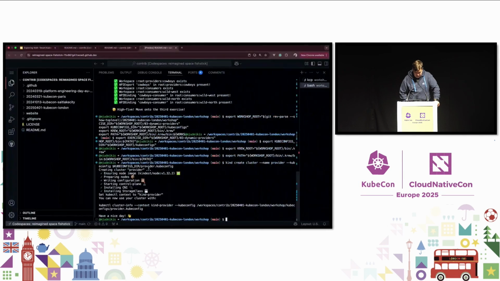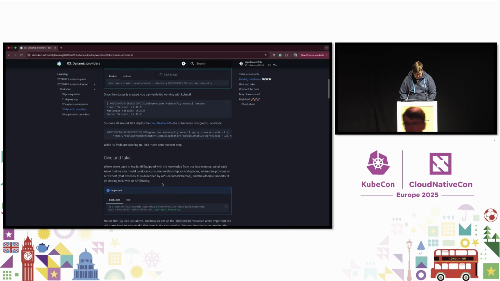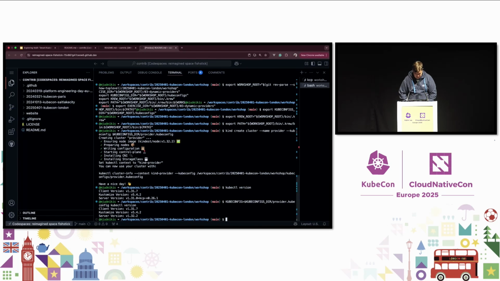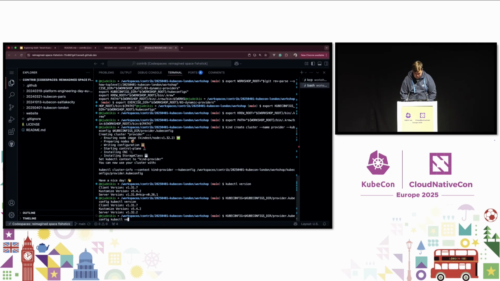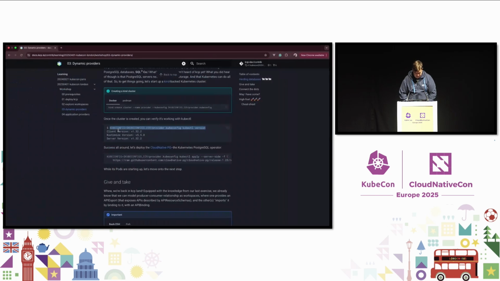And here it is. So I can now do kubectl version. And OK, this is not that one. We will need to do it like this. OK, now we can see the cluster. If we do something like get nodes, we can see the node.